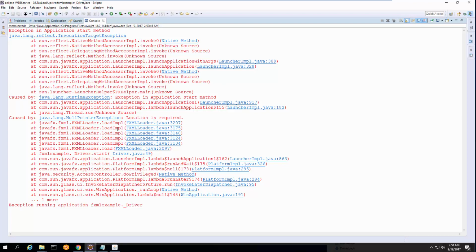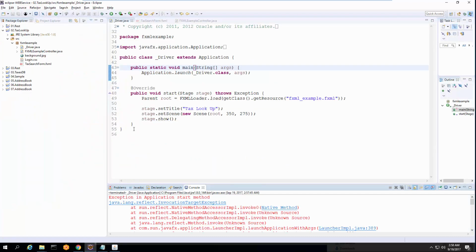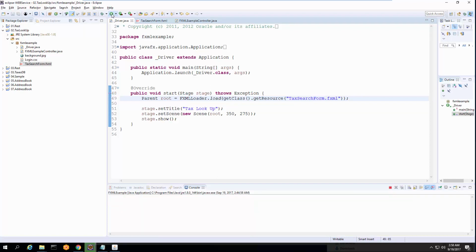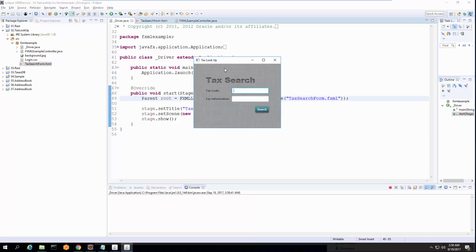So if you notice here it says it's getting a null pointer exception here because the location can't be found. So if I double click here, the only thing I need to do is just rename this accordingly. That's what's loading this particular file. So if we change that to tax search form, that should actually solve the problem. So there it goes working again.